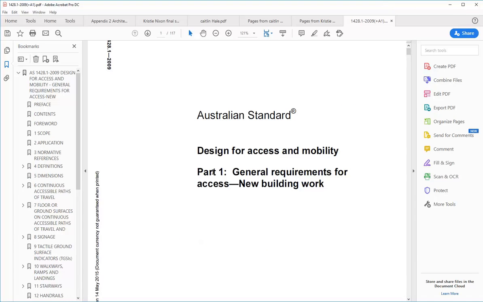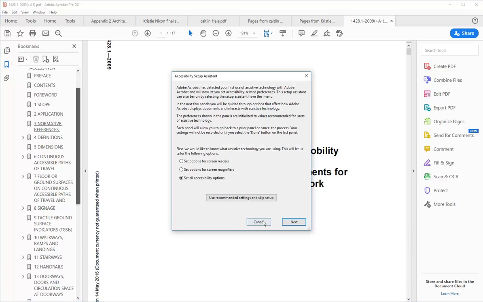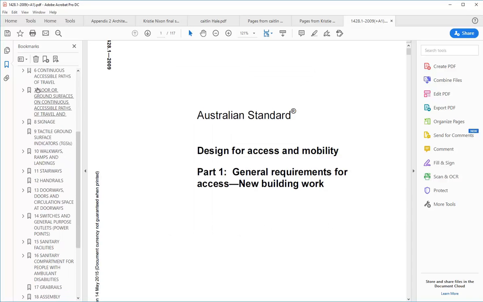So this is the main standard though. If you haven't already looked at this standard, you need to. To do the work in interior design, you need to be pretty familiar with basically all of this standard, especially the parts on floor and ground surfaces, walkways and ramps, tactile ground surface indicators. Do you know what they are?